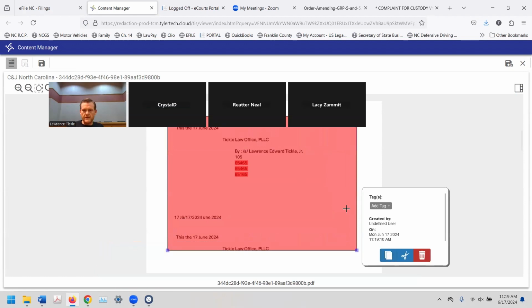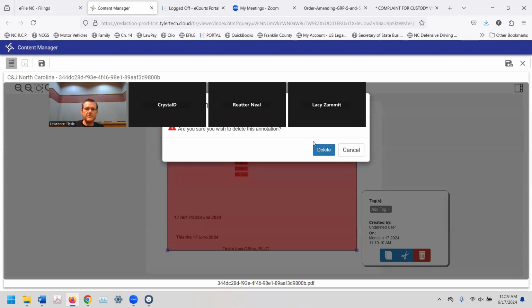And then, so now that whole area is redacted. If you need to delete some, because for some reason the system will, on every page of a bank statement, read the date as a social security number and it'll redact it, you have to right click on it and click delete, and it's going to ask you, are you sure?